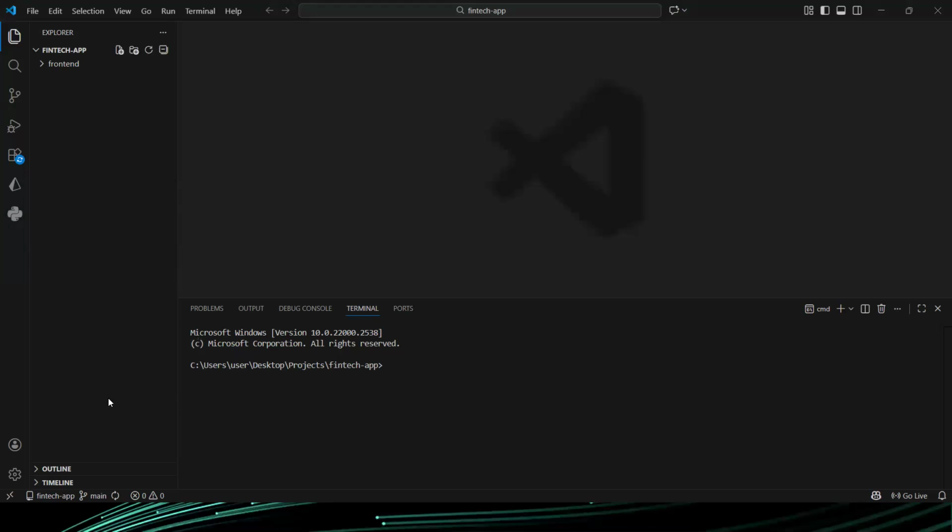If you take a look, you will see that the branch here, this fintech app, the branch here is main. So the main branch is the main branch that we'll be working with. So every day we'll have a branch, and we'll be merging with the main branch.